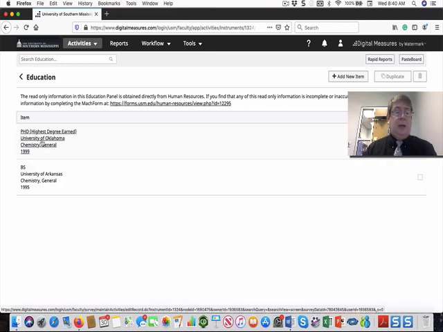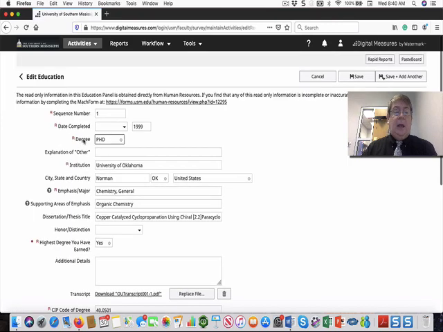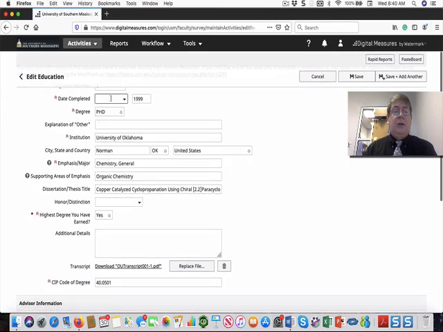So let's just go to my PhD, click on that, and what you'll see is a date completed. Now HR does not deal with the date or with the month, excuse me, just the year. So that's why only the year appears, and you cannot edit anything that has a red R on it. That means it's read-only to the faculty member, including Emeritus faculty. And so this information is coming directly out of our human resources system. The degree, of course, was a PhD. The institution was University of Oklahoma. Notice some of these areas did not have red R's, and so I put in Norman, Oklahoma, United States.